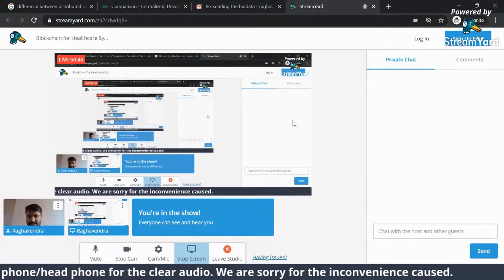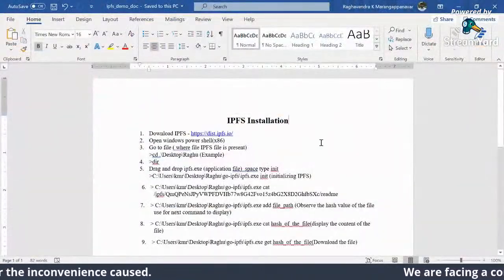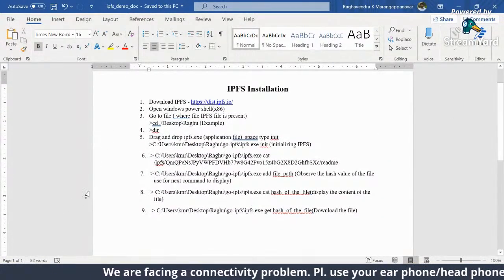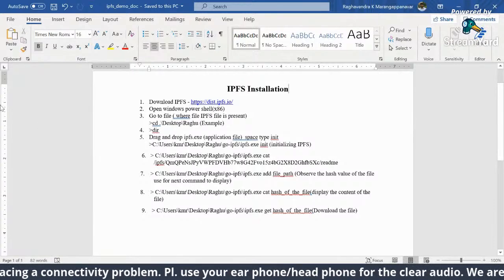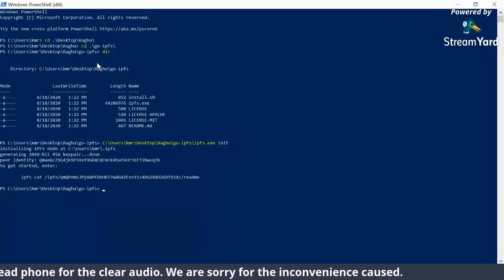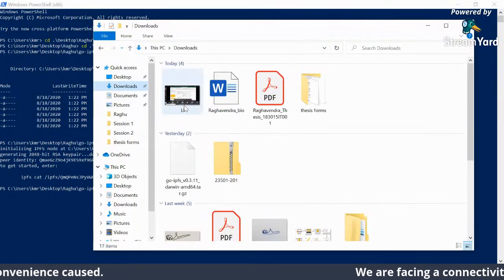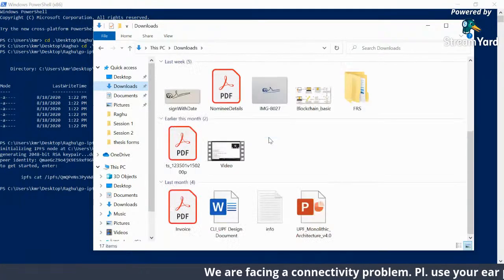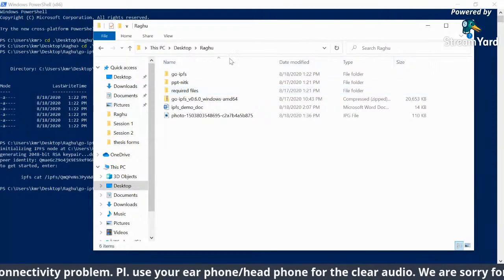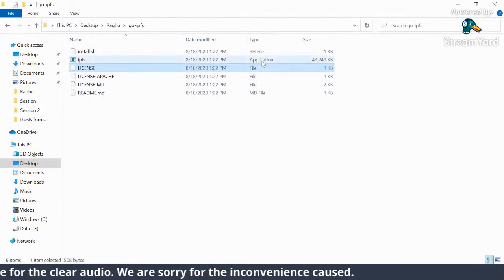I'll show you the IPFS demo, how it works internally. This document I have, I will share with you guys so you can follow these things. I have already downloaded IPFS into my system. You can see this here. This file is there. The application file is here.